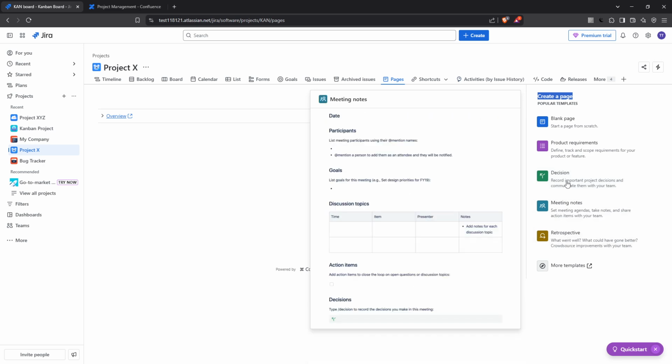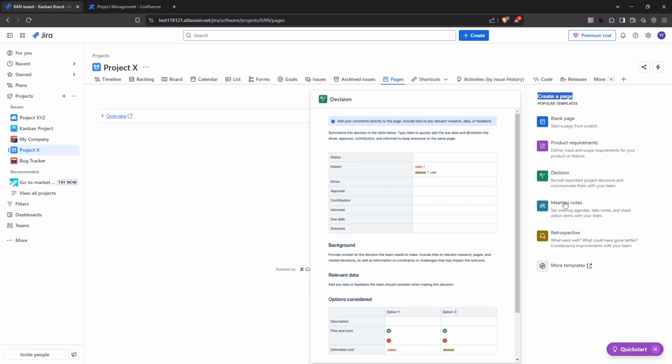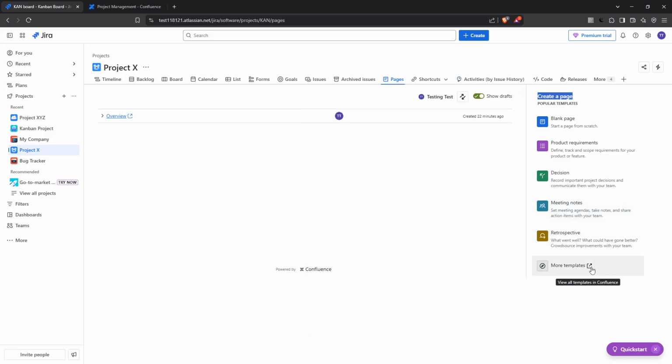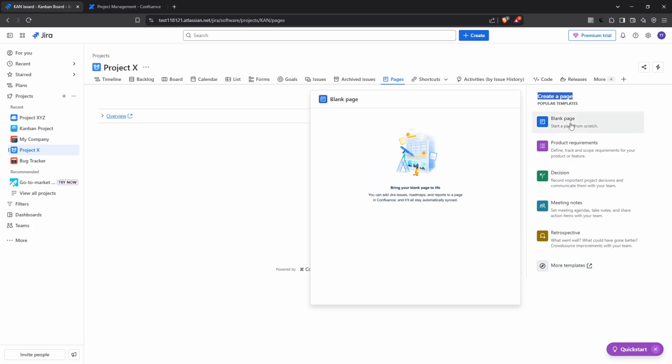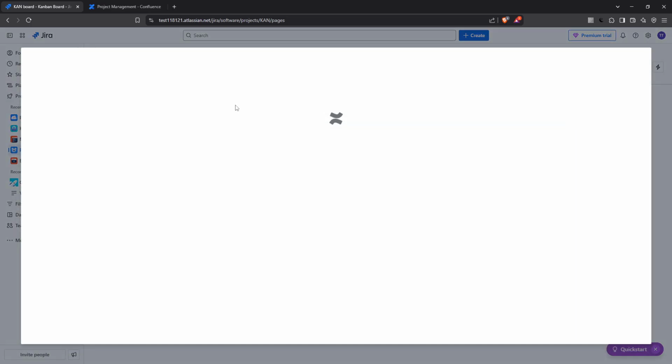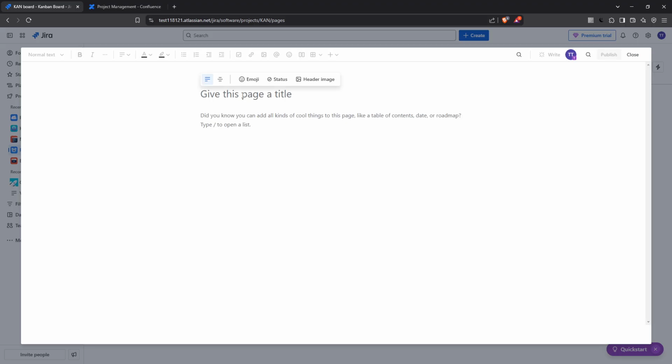Next, you have a choice. Do you go with a Confluence template or do you start with a blank page? Confluence templates are pre-designed page layouts tailored for specific use cases, such as meeting notes or product requirements, providing structure and saving time. If you want to create something custom, starting with a blank page allows for more flexibility and creativity. Make your selection based on what you think best suits your needs.